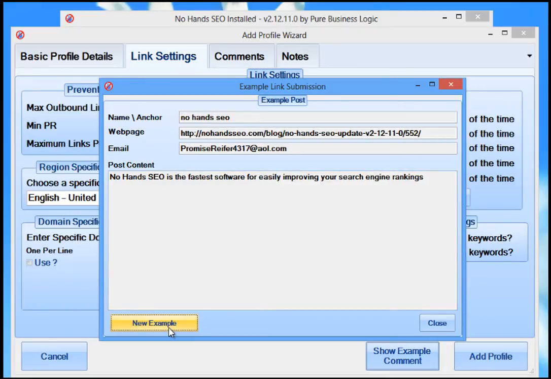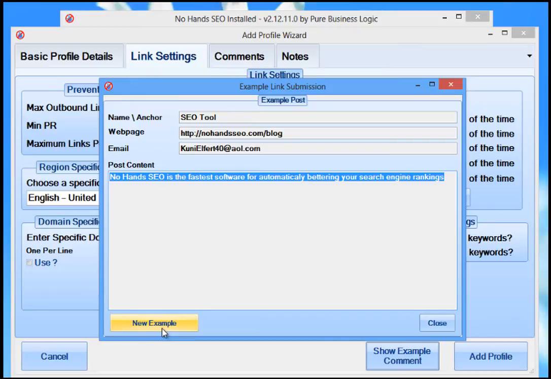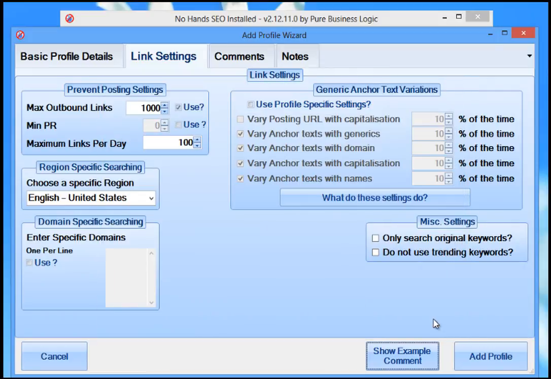You can click new example and you'll get a different example, again and again, and you'll see it cycle through the pages that you've entered, it'll cycle through the anchor text that you've entered, it will generate a random email address which will help with getting past different sorts of spam filters, and it will also cycle through your different comments. Okay, so we can close that. And now there's nothing left to do but click add profile.